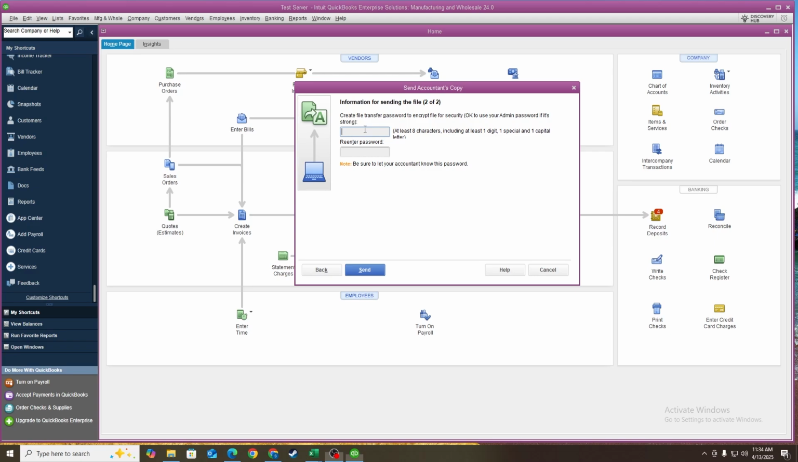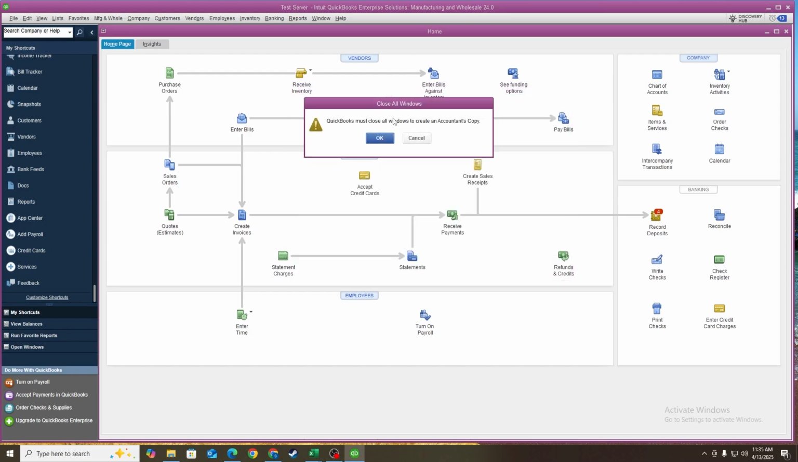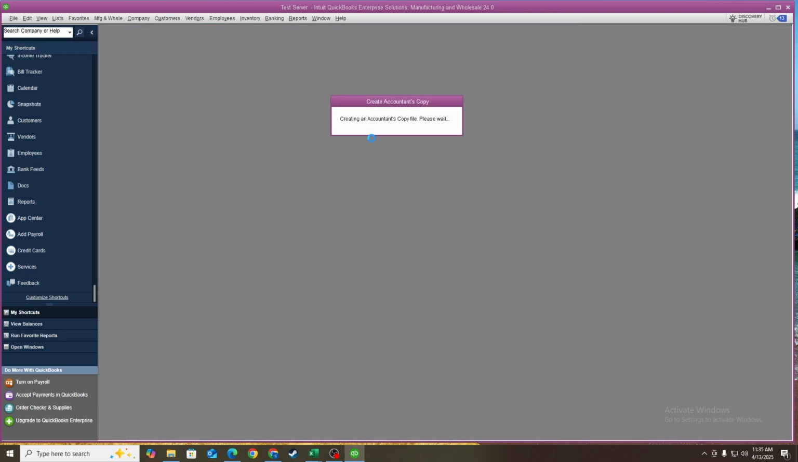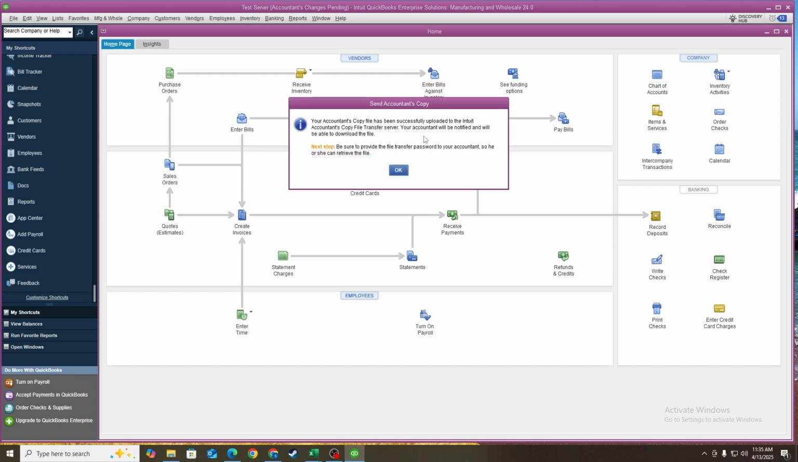I will make mine, and then you'll have to re-enter your password and just make sure it matches. Then what we need to do is send the link. So we'll click send, and I'll hit OK. Now it is creating my accountant's copy file, and it's going to take a little bit, right? Because we're not sending a small amount of data. Look at that. It's telling us it sent it, it was successful, and it's been uploaded. Our accountant will be notified and will be able to download the file.